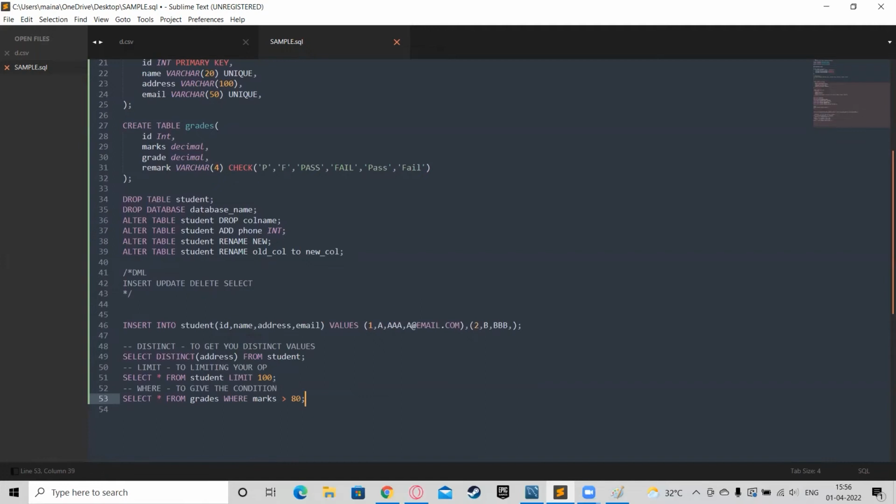So the operator is not only this. The operators we can use are greater than, less than, greater than or equal to, less than or equal to, equal to, and not equal to. Not equal to is also written with this symbol: one less than and one greater than. Those both are the same.